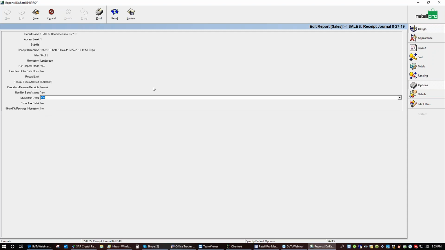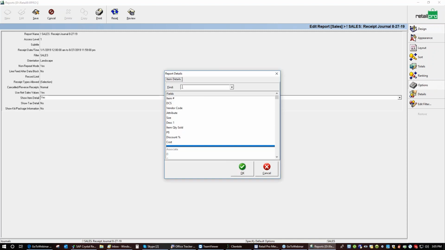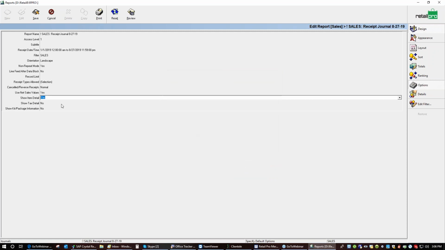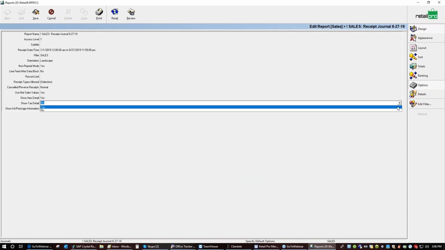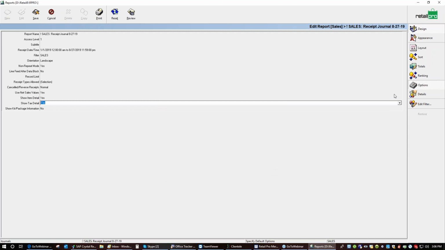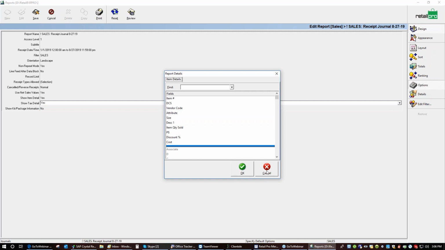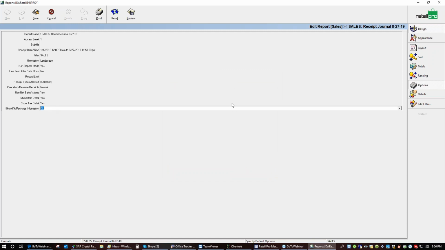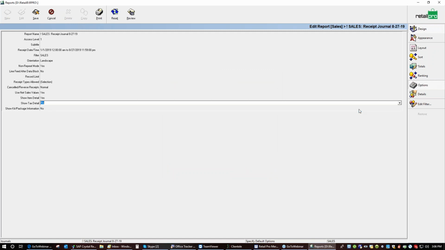Now, once I'm done with my options, when we were in Summaries, the next button was Edit Filter. But in Journals, we have an additional button, and that's the Details button. Because I told it I wanted to see my item details, that's what I'm going to set up right here. Now, you'll notice it says Item Details here. Watch what happens if I change this to yes. I'm a little surprised. I was expecting to see tax details up here. Maybe it's because I don't have a lot of tax details on my report.